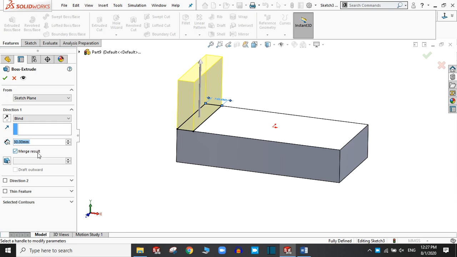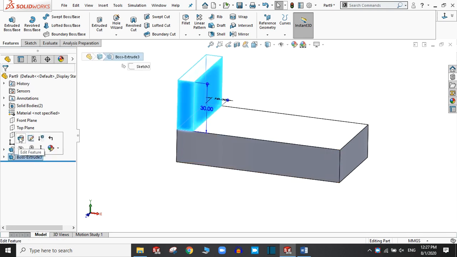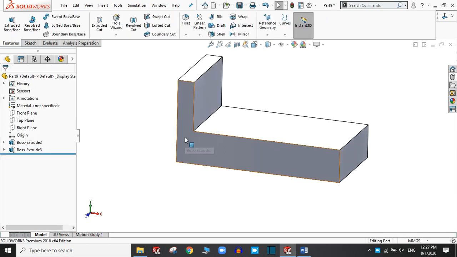Here is the option Merge Result or unmerge result. This time we are going to uncheck Merge Result and see what happens. Okay, now you can see a line here. This means this body and this body are different. There are two bodies. Go to the Extrude Boss/Base and edit the feature. Now if you check Merge Result, then the line will vanish because these two bodies are merged into a single body.